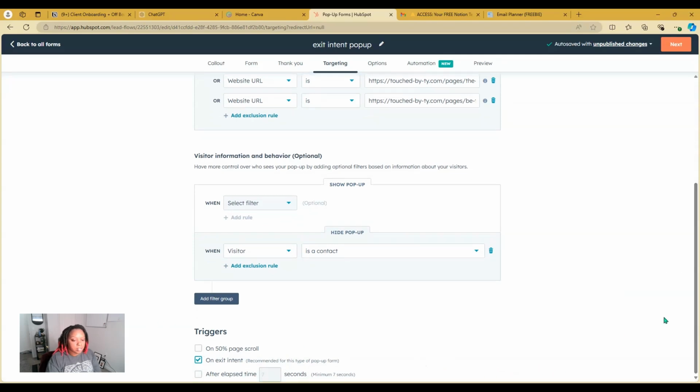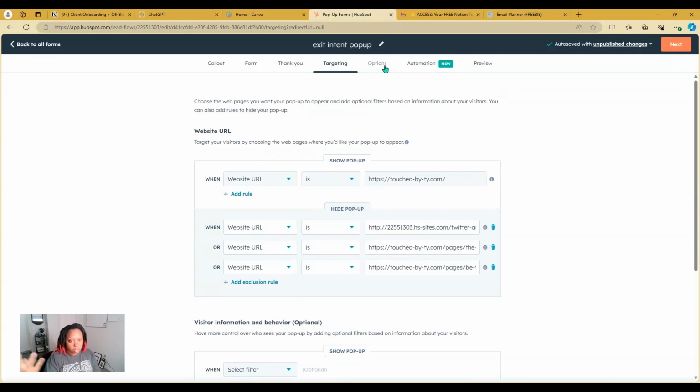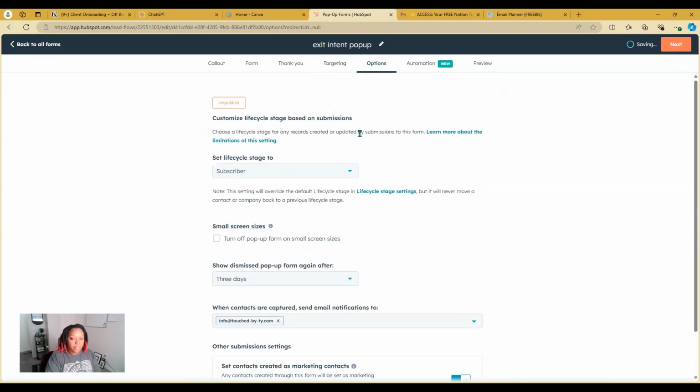And then I have it to where it only shows up on exit intent, which means that when someone scrolls over to the X up here, before they click out, a pop-up is going to open to offer them that freebie. I find that it converts best for me just over the years of doing this.